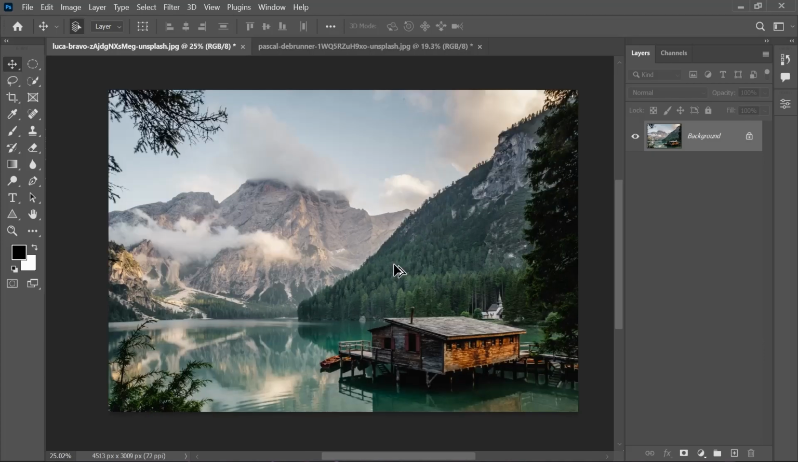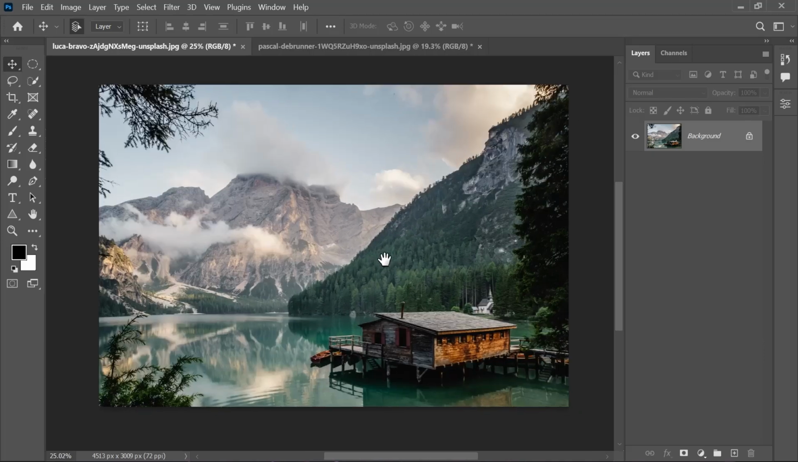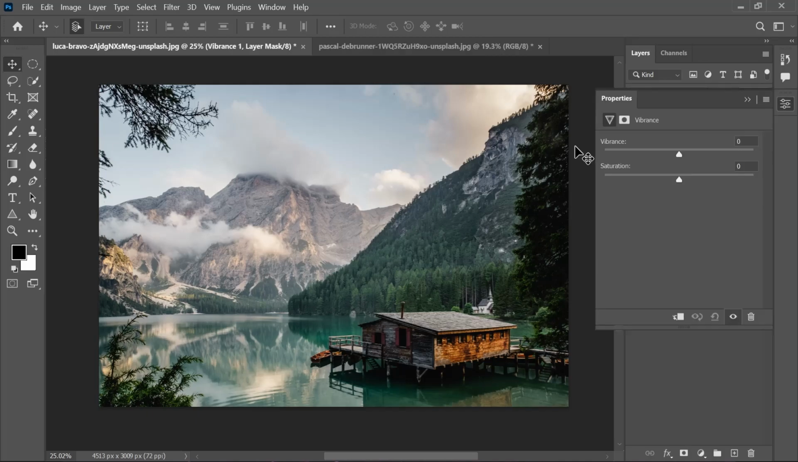So now let's start. To apply vibrance to this image, we have to go to this icon again and then vibrance. So we have made a vibrance adjustment layer. Now let's double click on it, and here it is, vibrance and saturation. We talked about saturation in the previous video, and I told you that saturation intensifies the colors of the image. So here you can see, if I move it, it just intensifies all the colors.